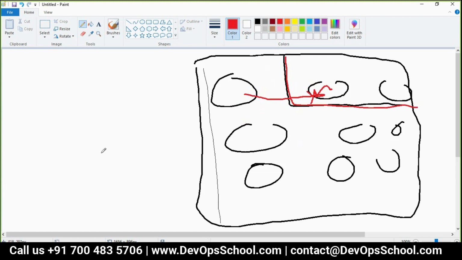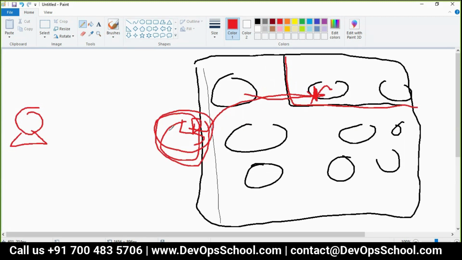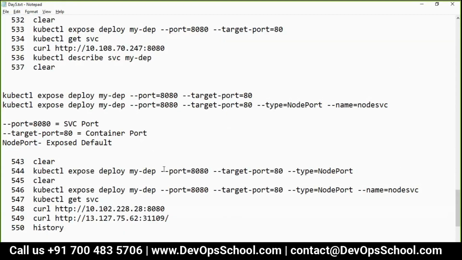Yeah, but the third problem: I am outside. Now you are in the office, I am outside, and you want to display this pod to me. So what do you have to do? Then you have to attach this node port to the load balancer, which is exposed to the whole world. Load balancer means it can be your public IP address. Are you getting my point? Yeah, I got it now.